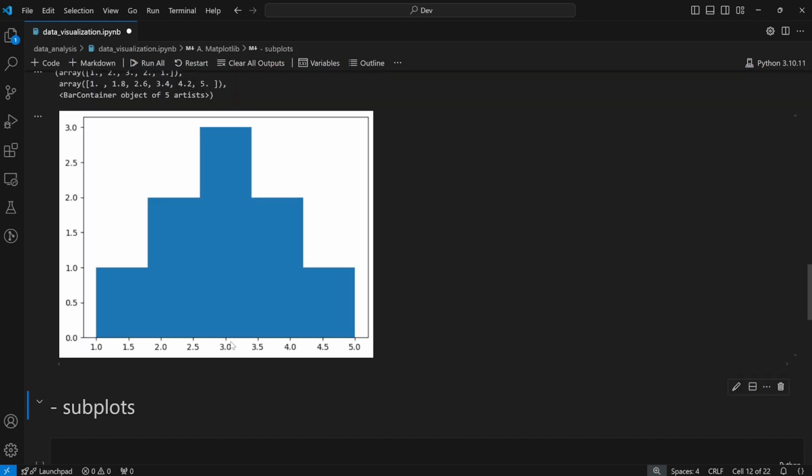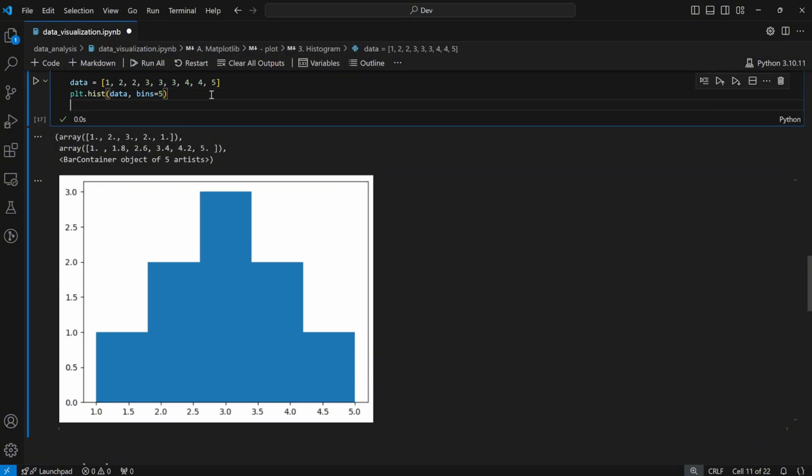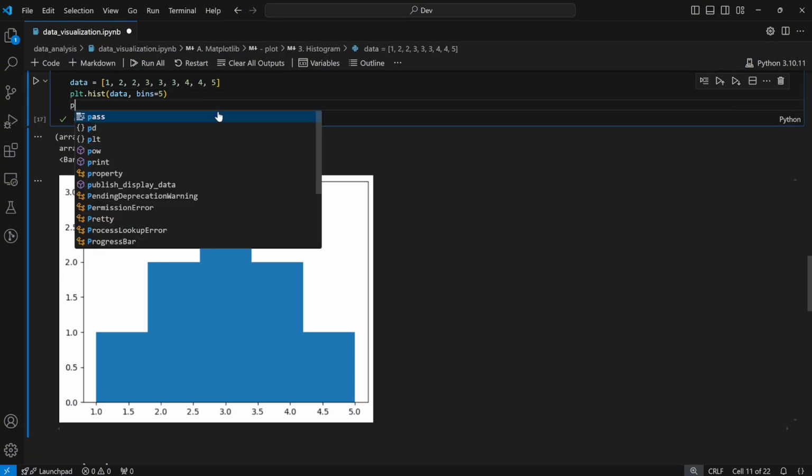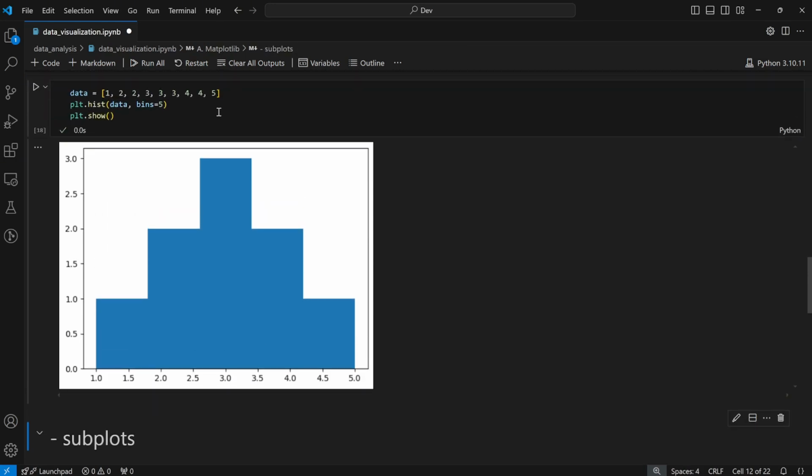And if I run this code cell, as we can see, we have our histogram displayed on our screens. And we have this extra data here because we didn't include plt.show. But if I add that, we see this is going to disappear. So plt.show, and I'll run this. And now we have our plot only. And with this, I hope you have an idea of how to create basic plots with Matplotlib.